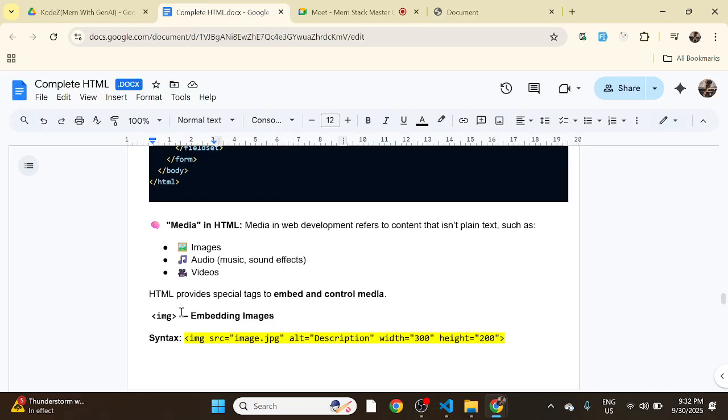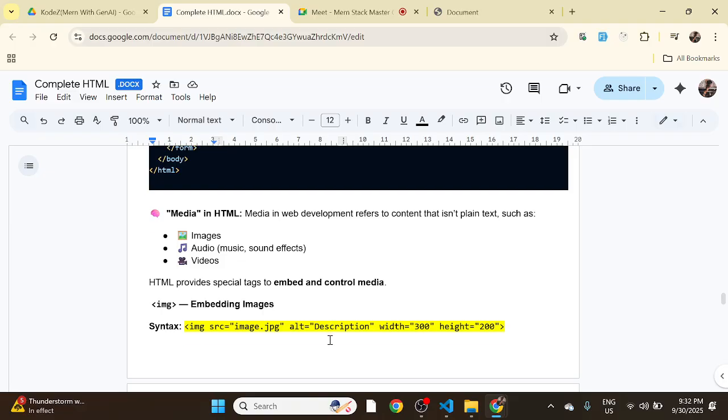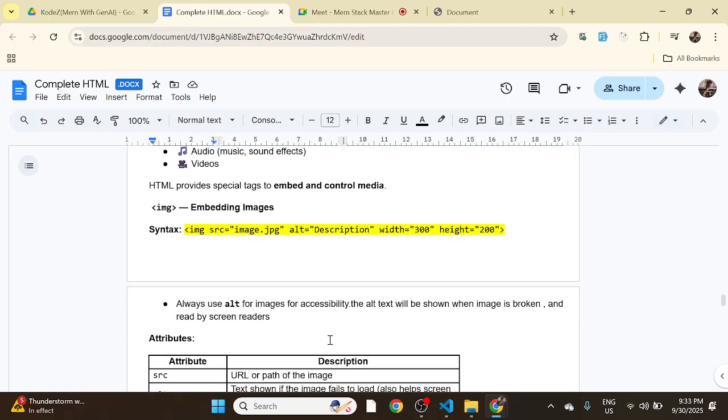IMG stands for image. We are not using the complete spelling, just the short form img. Then we use src as our attribute. Here we give the path. src stands for source, where your image is located. Then we give alt. alt stands for alternative text.